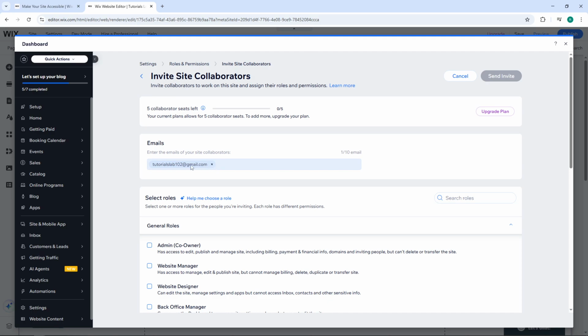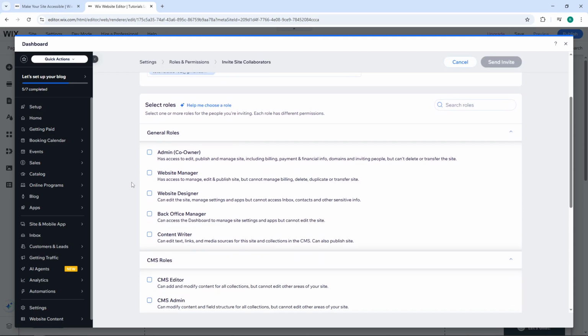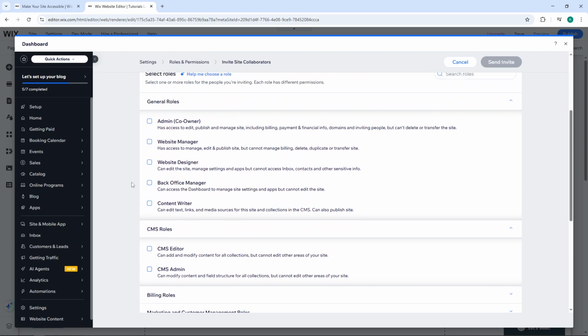Then, under the General Roles section, you'll see a list of roles with their respective access levels. Since we're looking to add a domain manager, it's safe to use the Website Manager role for this person. This role provides comprehensive access to manage domain settings without giving them full account control.